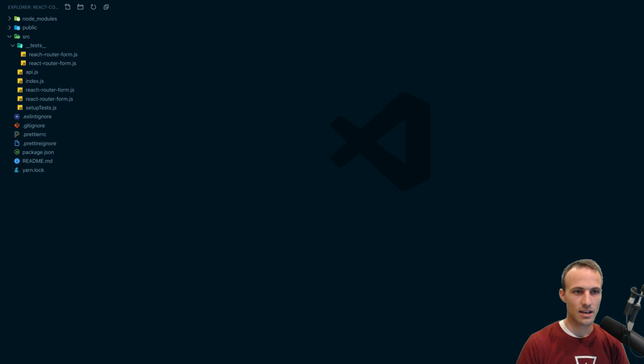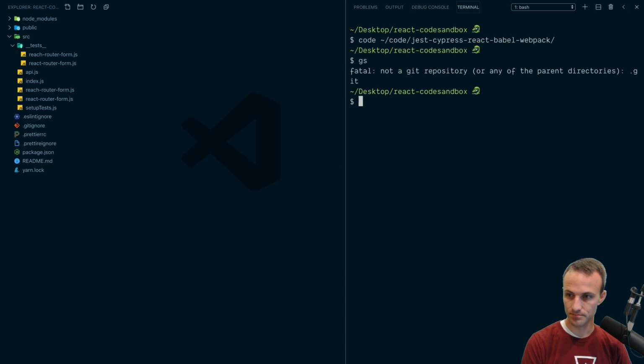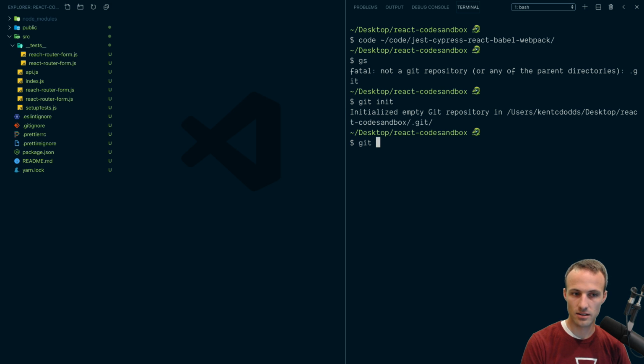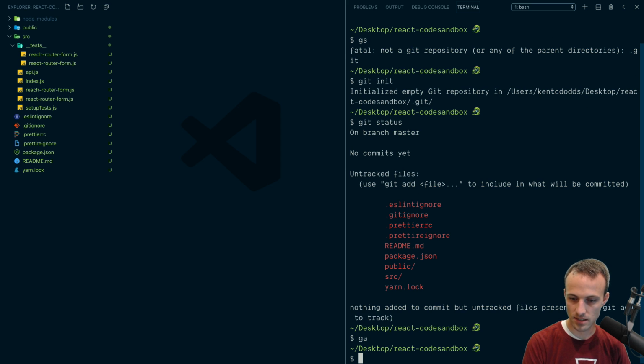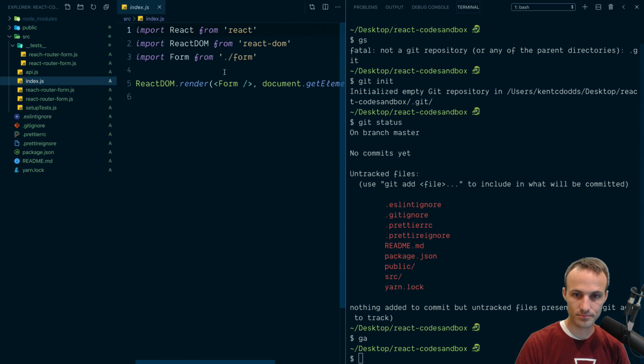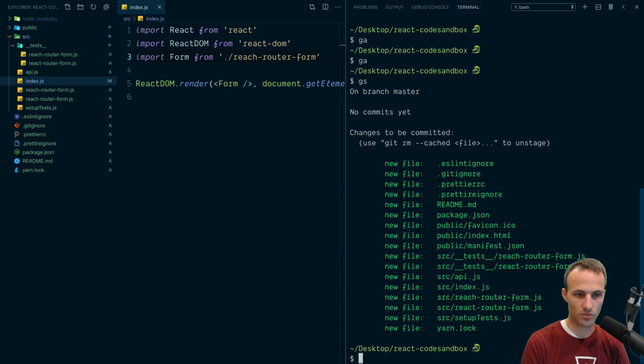And with that, I think I'm going to go ahead and git init this thing and git status. We've got all that garbage. Yep, let's go ahead and git add that stuff. Oh, you know what? Let's do our reach router form. Git add that. There we go. Okay, and git commit all the stuff with init, I guess.